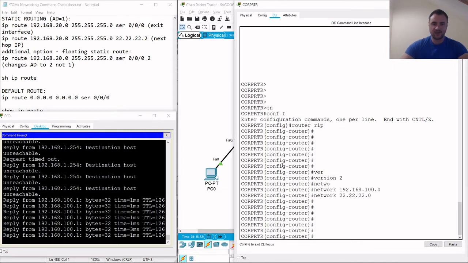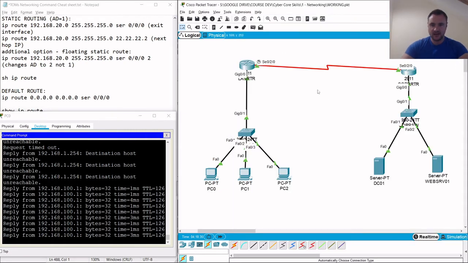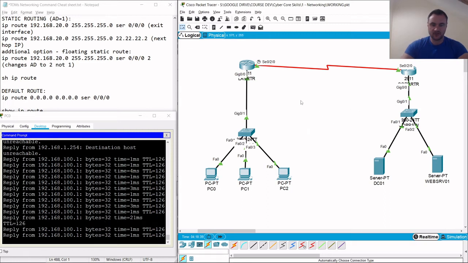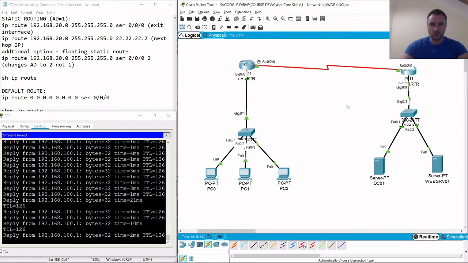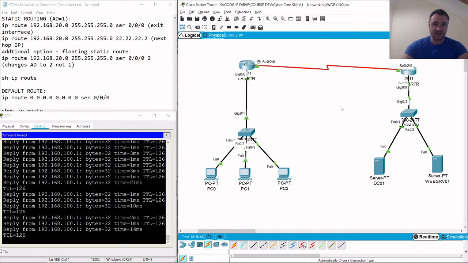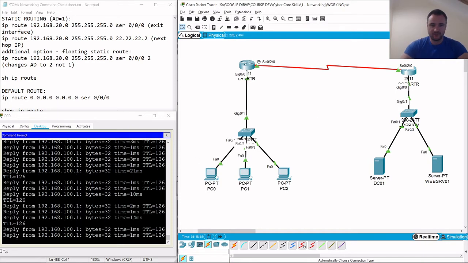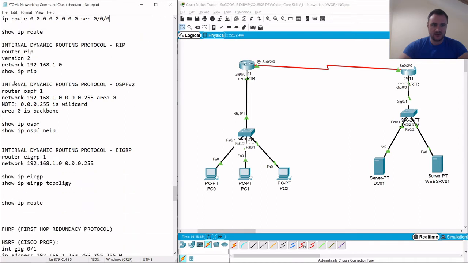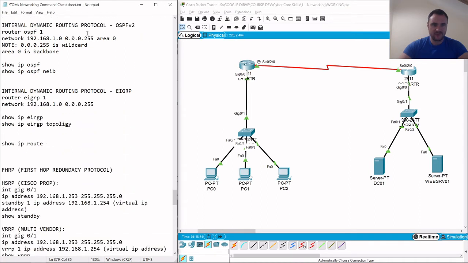So it is dynamic. If we had a third router here, which we'll be doing as part of an exercise later as part of first hop redundancy protocol, we can see which direction the traffic's going. Cool. So that's RIP. Next one we're going to talk about and do is OSPF.